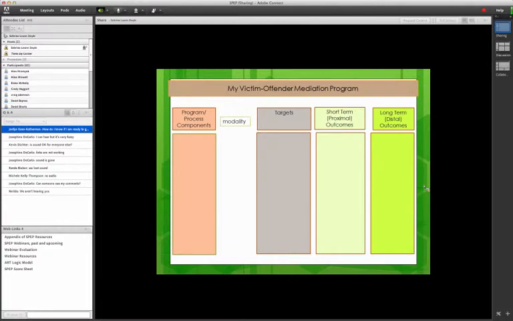But when you start, just start anywhere that you can, by listing the process or program components that you think are most necessary for the program that you are running. In my program, there are three main components. First, a preparatory meeting for the victim and the offender. Second, facilitated meetings between the victim and the offender. And finally, the creation of a restitution agreement.